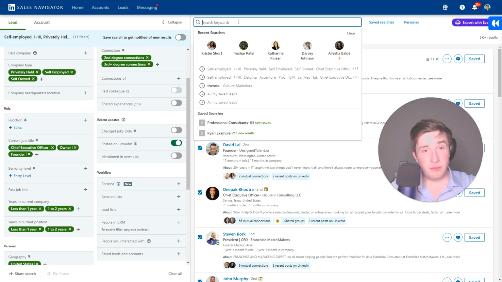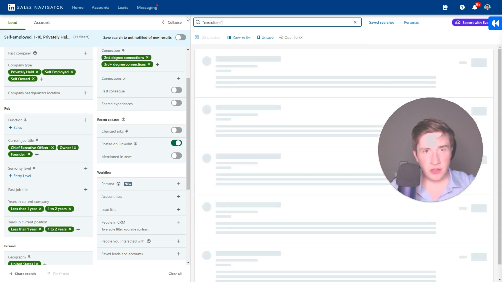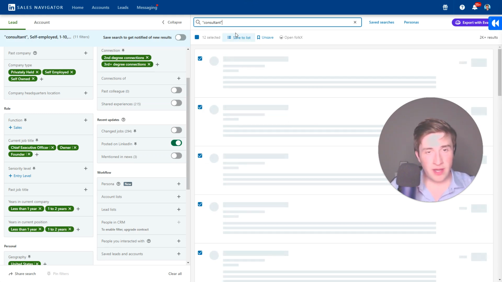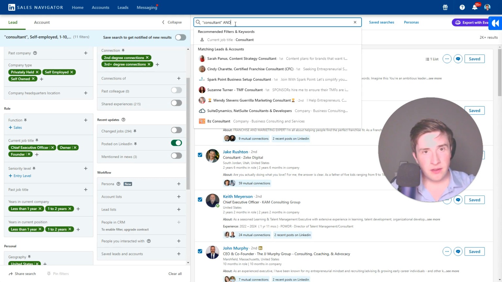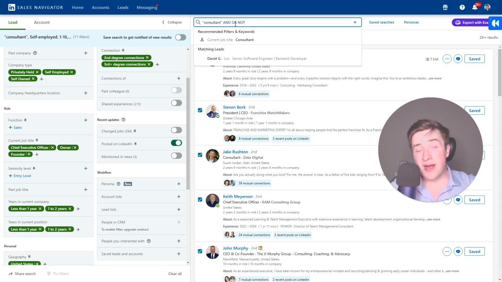I also want to mention the power of Boolean searching here. So you do parentheses, and then you type in a certain keyword. So I'll type consultant in this case, hit enter. This means it's now bringing up only profiles that have the term consultant in it, right? And then you want to use and, or, not filters to be able to get things more specific and start combining these keywords. So with not, you say, I want consultant, not coach, for example.